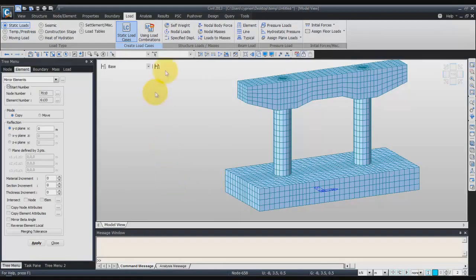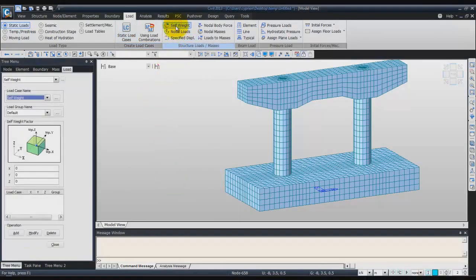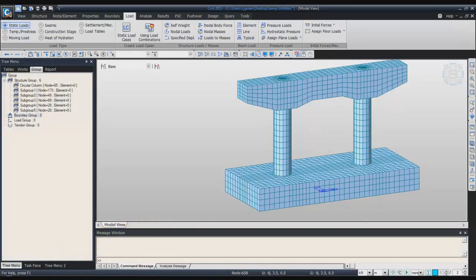Now we can create the self-weight by clicking on self-weight. Verify that the load case associated with the self-weight is the self-weight load case. Enter -1 in the Z direction, and click on add to add this self-weight.